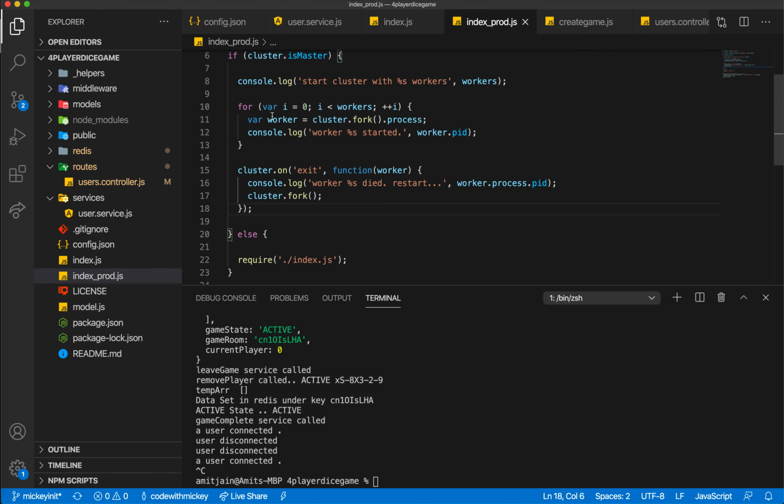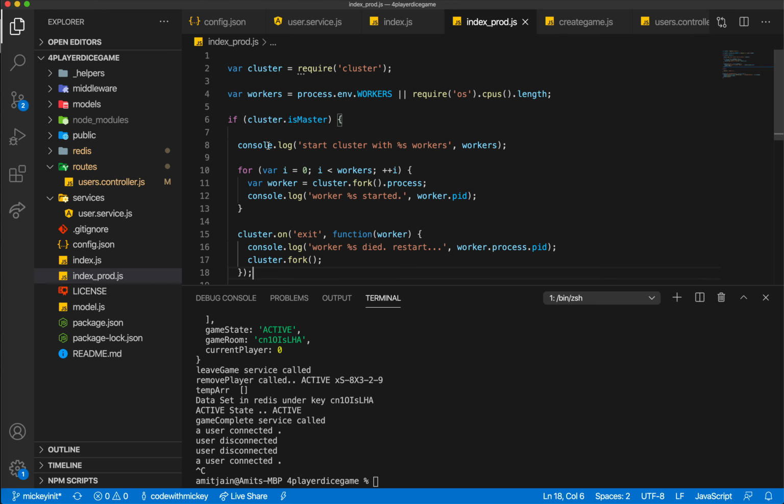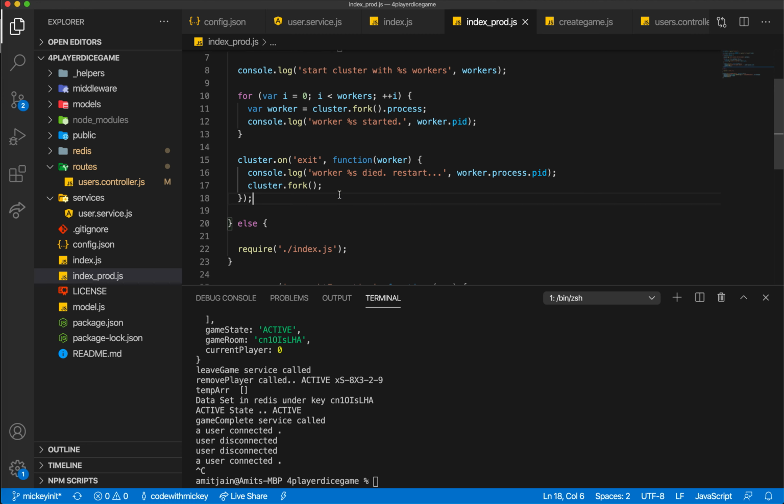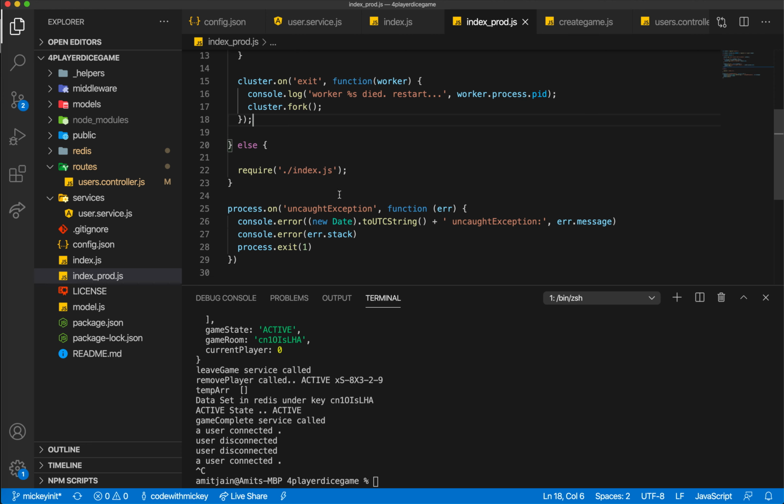So this is the prod version of index, wherein if we have multiple cores, we can fork these clusters and deploy the processes onto different cores. By default Node.js utilizes only one core, and whenever it is busy processing something, the next request is queued and it won't process. So if we have a multi-core CPU, we can utilize that.